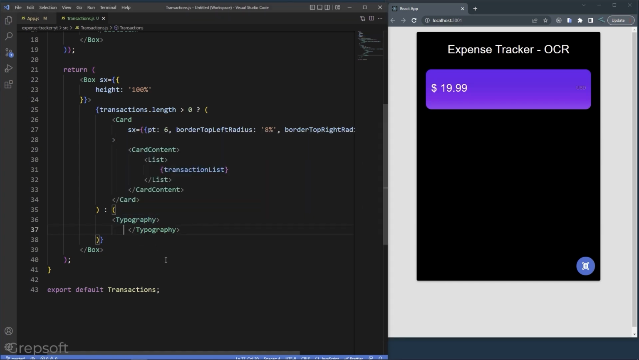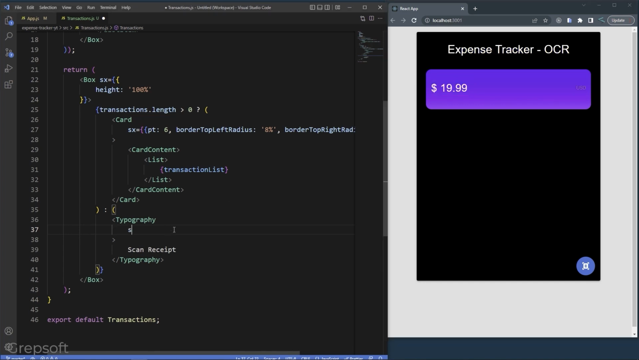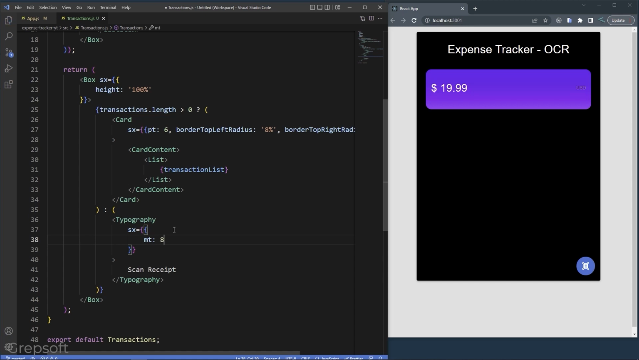So what do we want to display here? I can come here and then I can say maybe something like scan receipt. Okay, and then I need to maybe, I think the text is there, but probably, yeah, there you go, it's there. So we need to just fix it a little bit. So I can do margin top of 8, and then we can do color of FFF, and then I can do text align center.